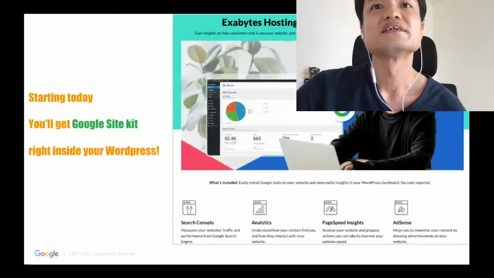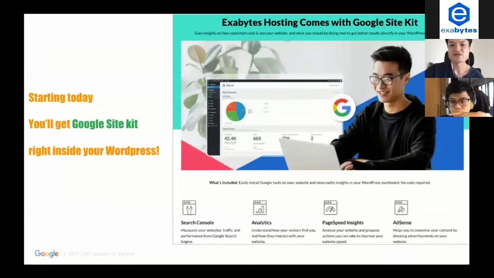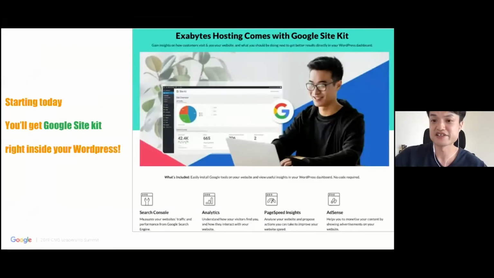So yeah, now Site Kit is available via Exabytes platforms. It comes as a pre-installed bundle for Exabytes 12 WordPress services. So I think the Exabytes team can provide a link for the download, or I think you can find it very easily because it shows on the first page.